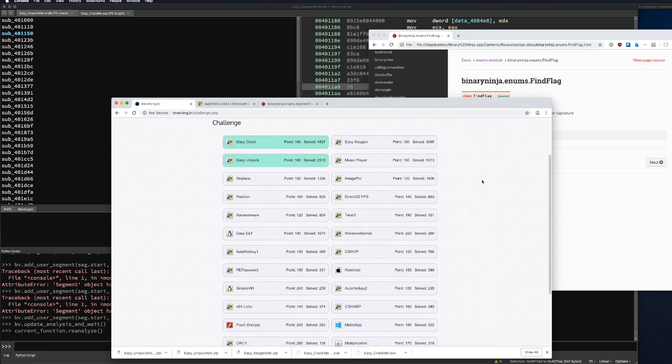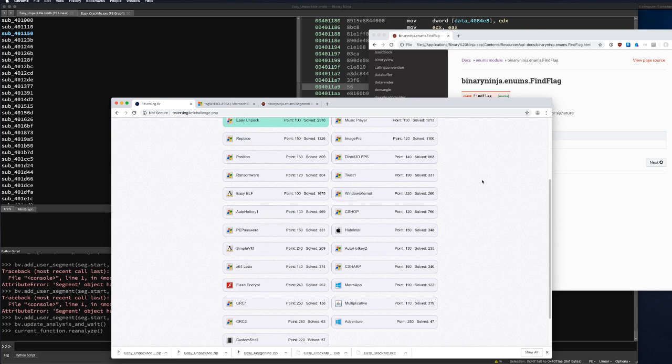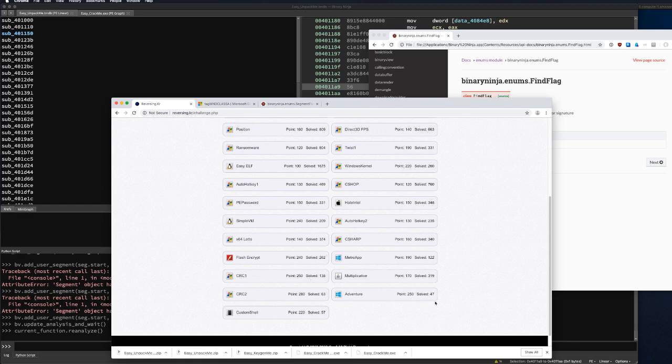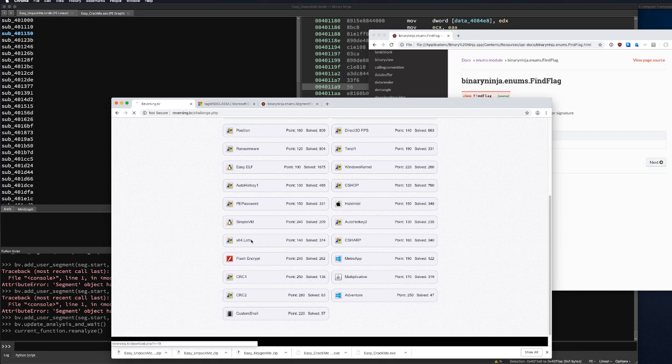Let's see. There's a Windows kernel one. That's pretty interesting. Metro app. Let's play with this one for a little bit. I got a couple of minutes.